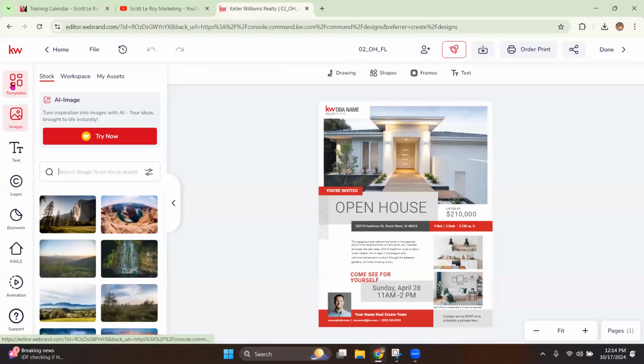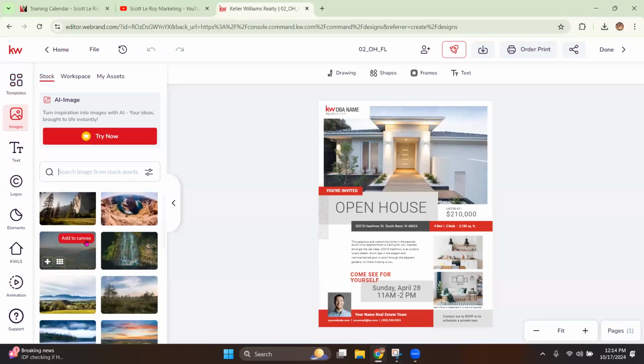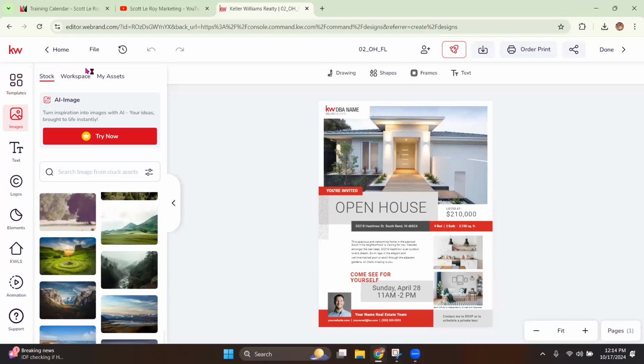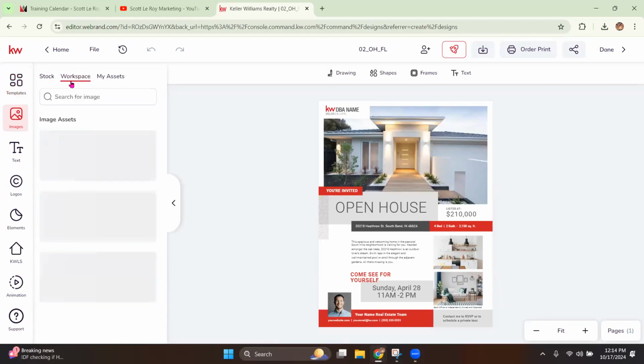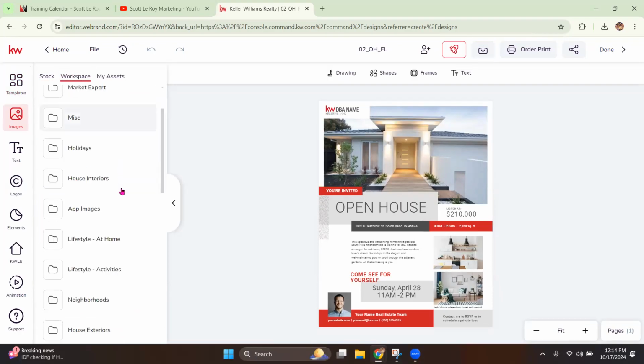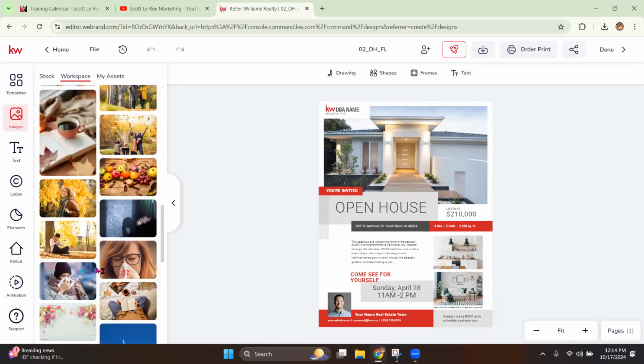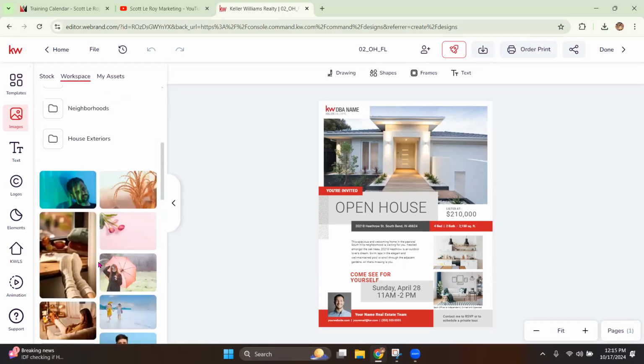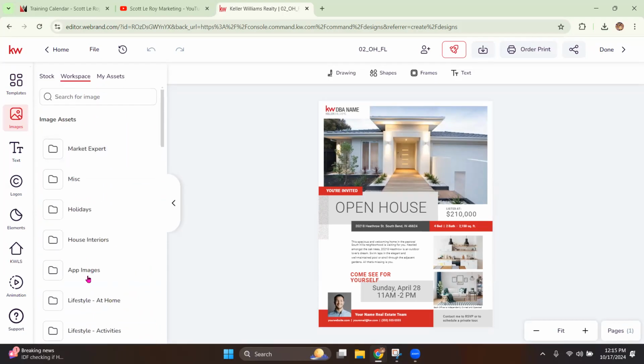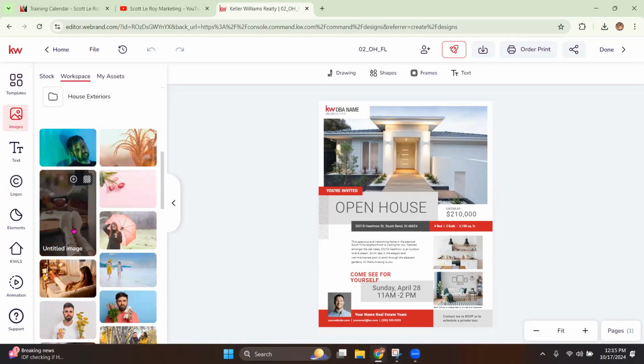The first thing we have over here on the left is templates. You can go back if you decide this is not the one you want to use. You can access images. Now, when we're doing that, you'll notice at the top there are stock images that you can view. There's also workspace. Now, if we click on workspace, you're going to notice as I scroll down, these are those stock images that we're showing when we were under the KWRI provided assets. So these are the same folders and photos that you could find there.